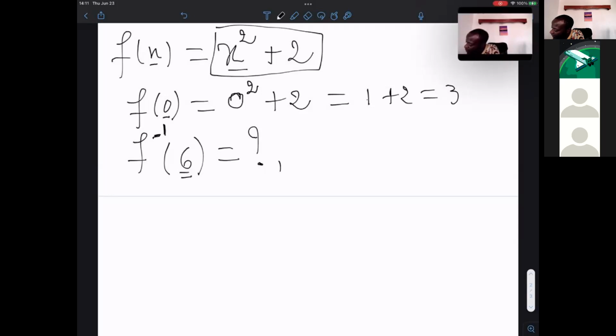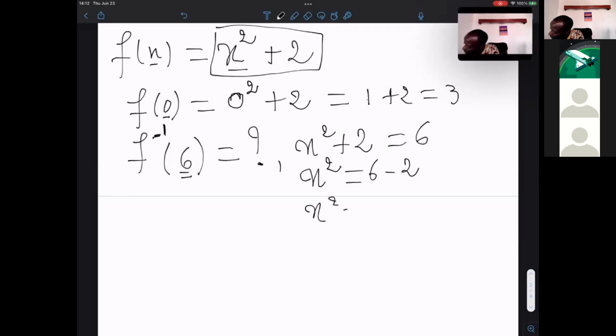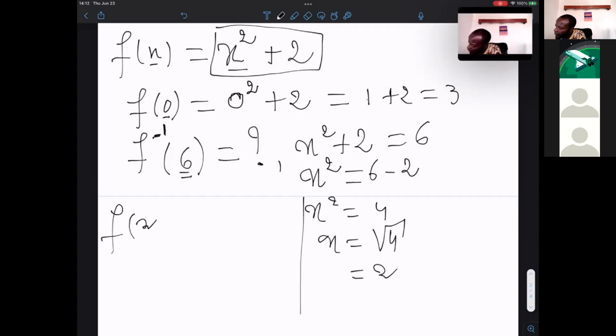So the equation we will have will be x squared plus 2 equals 6. So we have x squared equals 6 minus 2. And then lastly, we'll have x squared equal 4, x equal square root of 4, which is 2. So x equal 2. And you can verify that by coming back and doing f of 2 equal 2 squared plus 2, which is equal to 6, the 6.